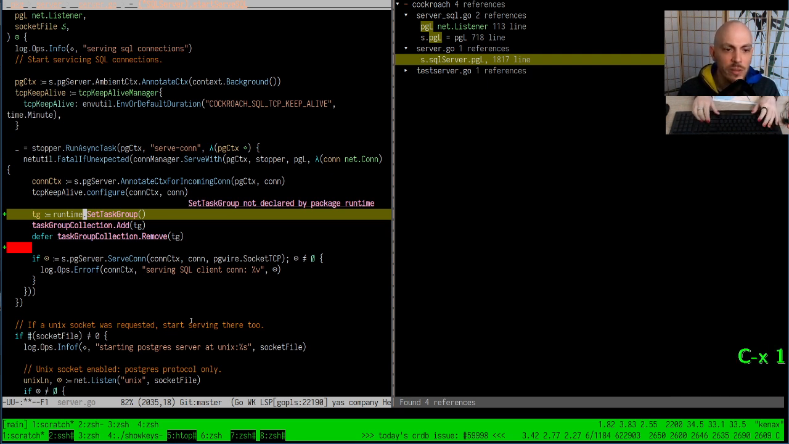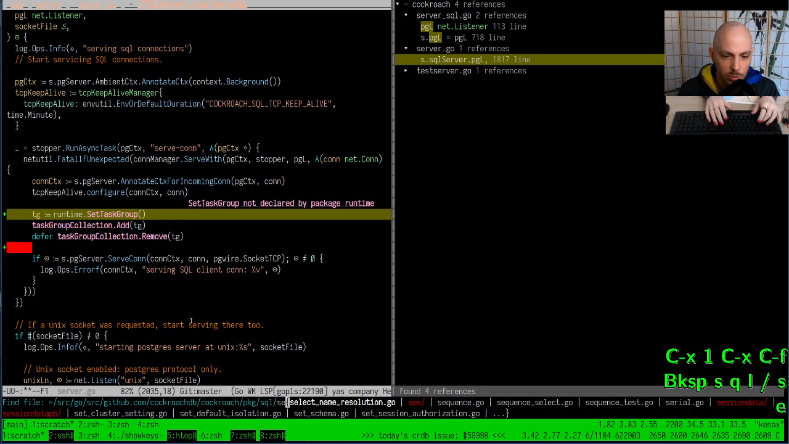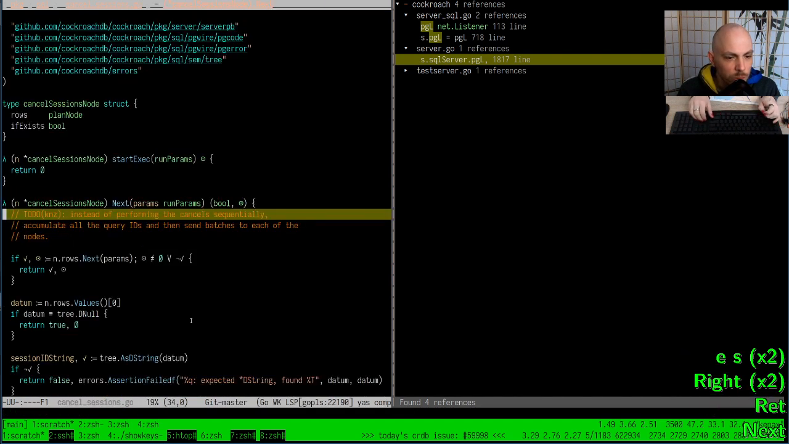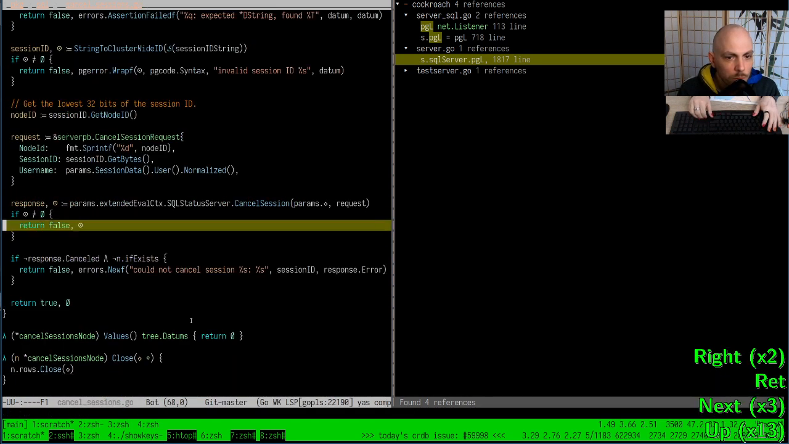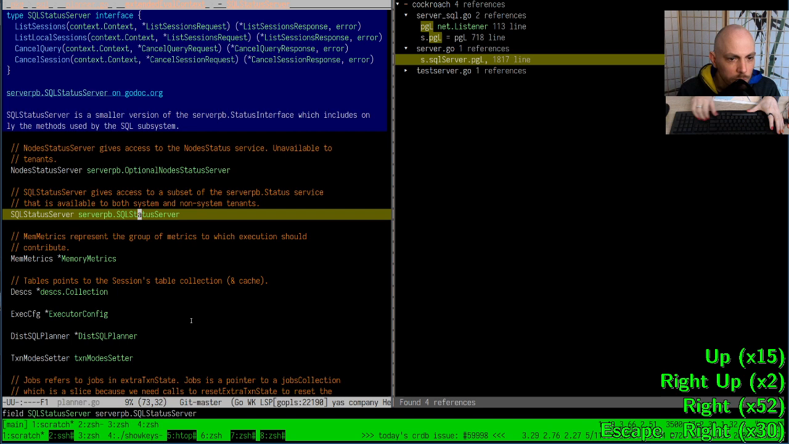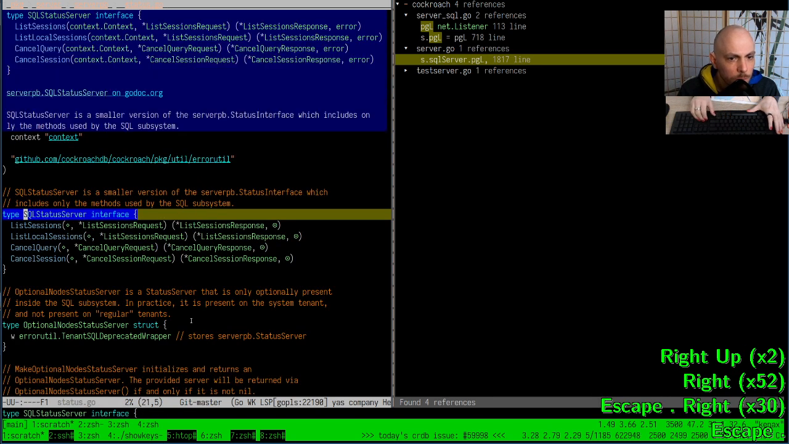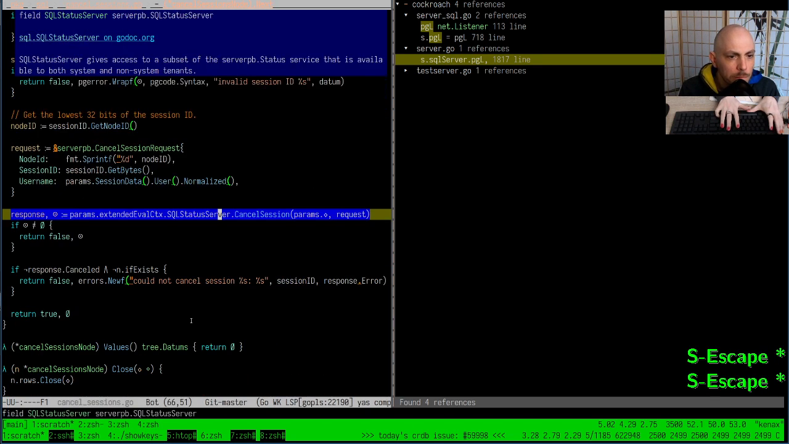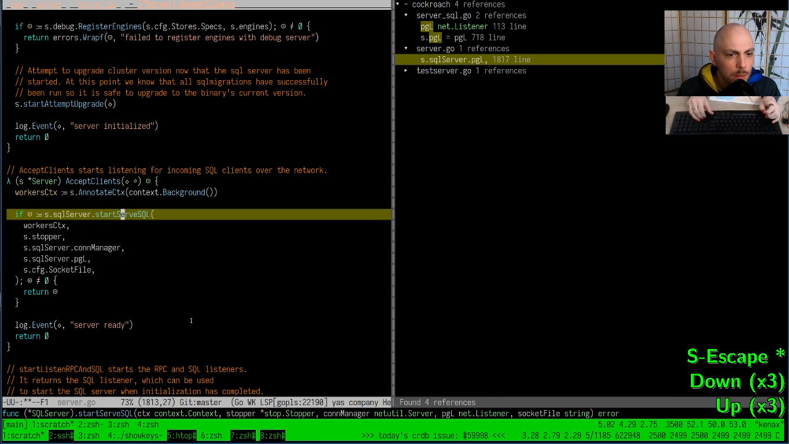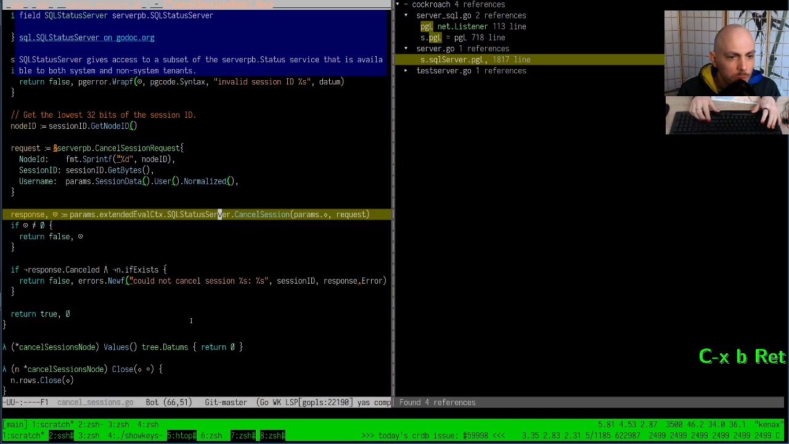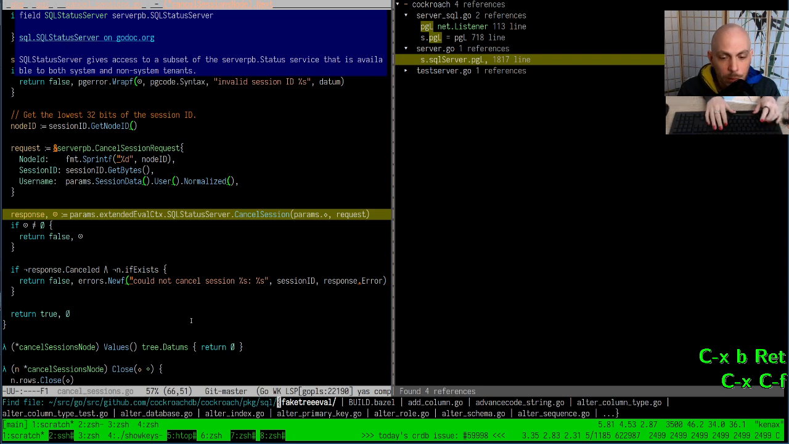And SQL sessions already have a collection of all SQL sessions. So there is in SQL session cancel sessions. I think that's where we need to have a look here. So SQL status server. All right, that's what we need. There is a SQL status server. Interesting. Okay, that facility is kind of odd. That's probably not the place I need to look at.